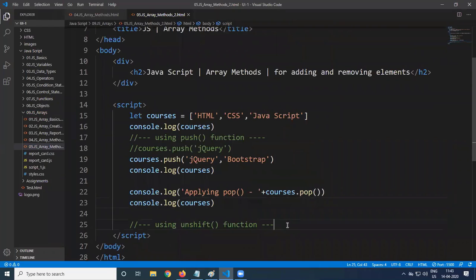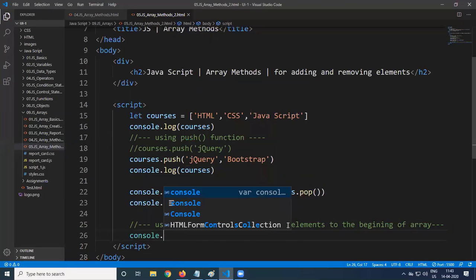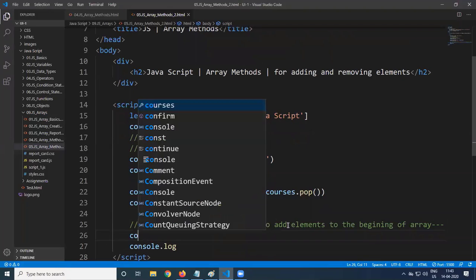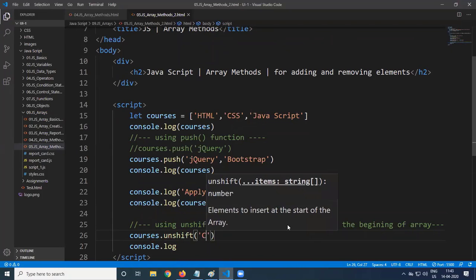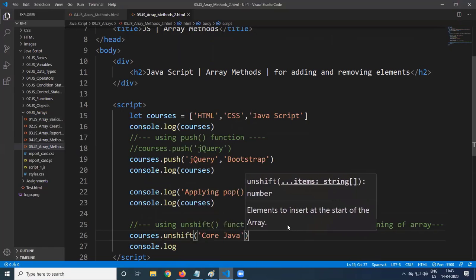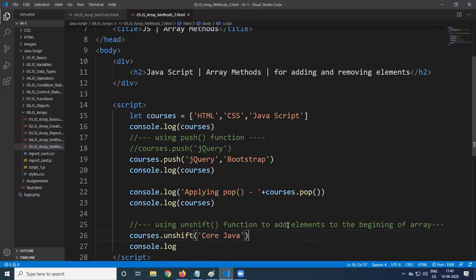Now, if you want to add elements to the beginning of the array, we use unshift. So I'll say codes.unshift, core Java. So this core Java will be added to the beginning, and whatever elements are there in the beginning will be shifted to the next location.